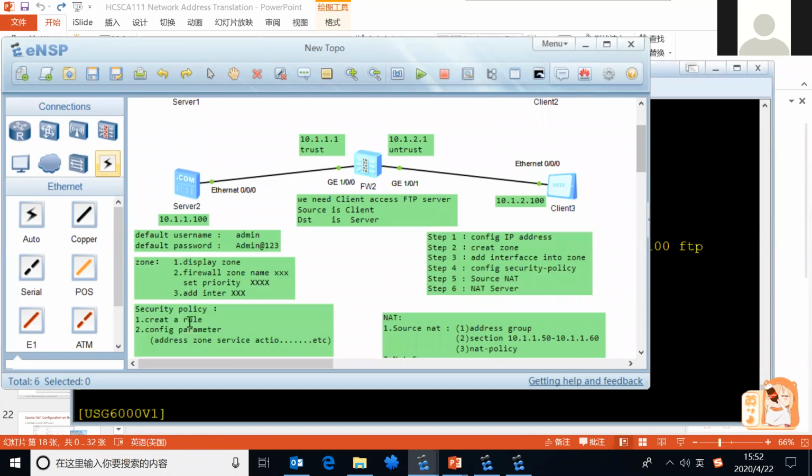Firstly, you need to create a rule, because in the security policy you can create many rules. So firstly, you create a rule, give it a name, give it a number. Because we are the first policy, the number is 1. Then we need to create the parameters, for example source address, source zone, destination address, destination zone, service, and the action.